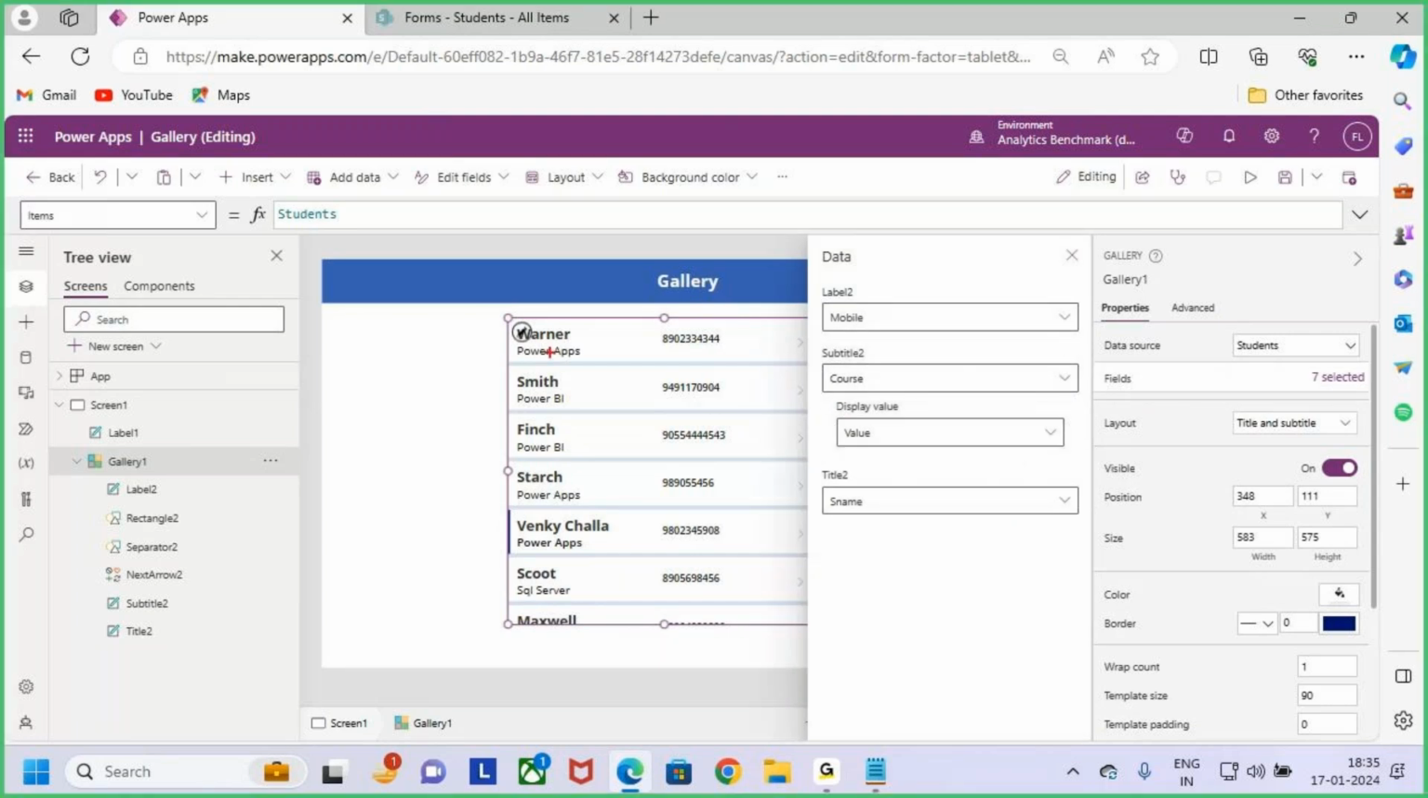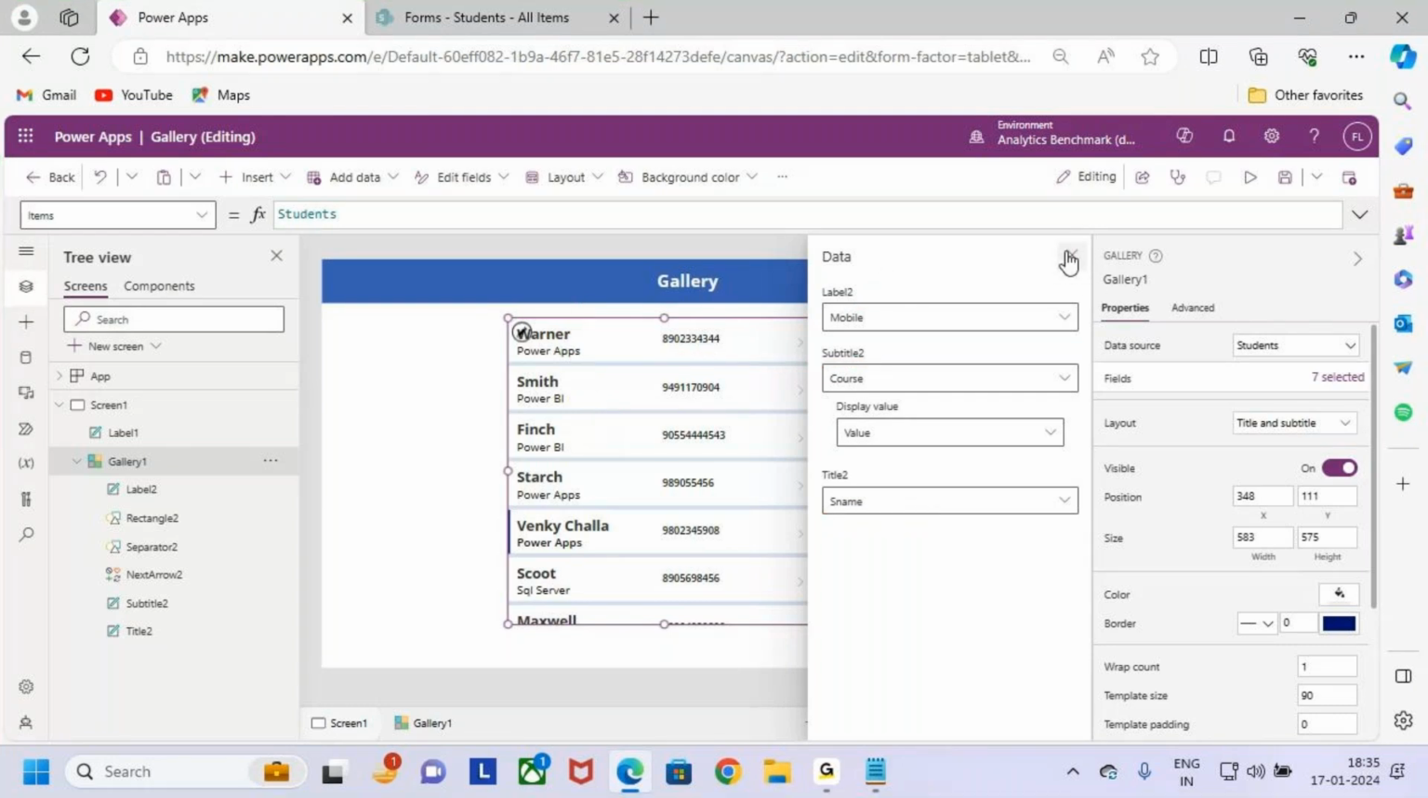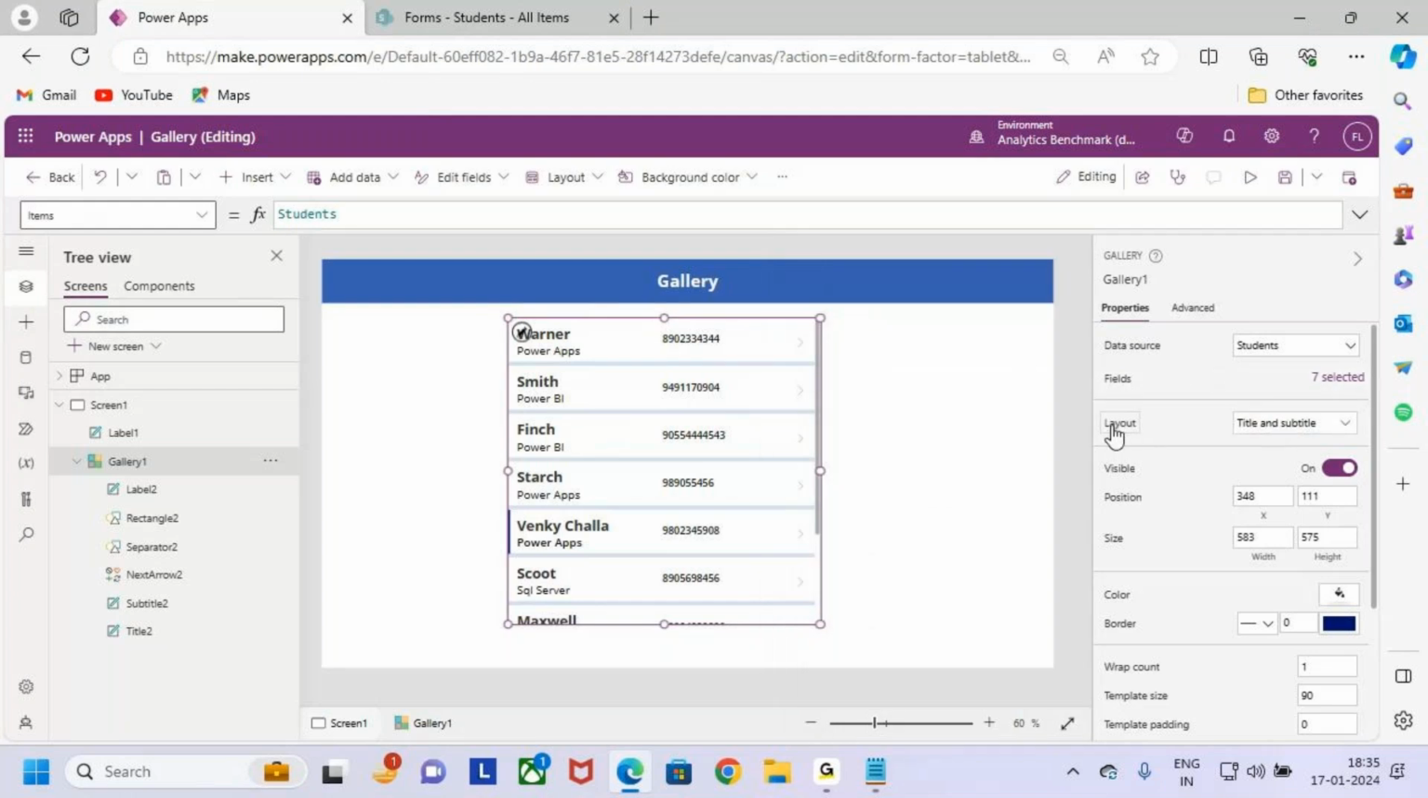Here, what are the labels you are using, guys? One is to display the title. This is the title, student name. Second one is subtitle for course, and third, I'm using one more control to display the mobile number. Here you can go and see which fields you are using in the gallery. And next one is layout.